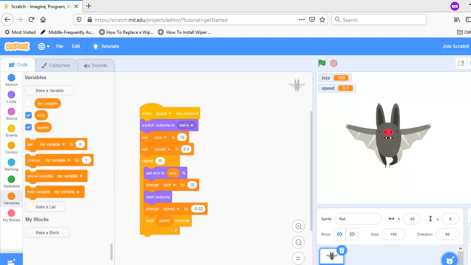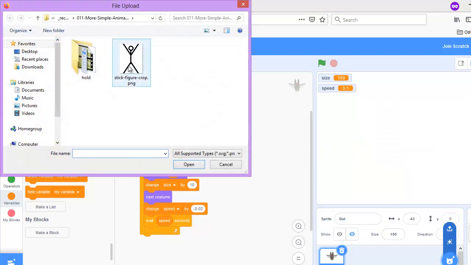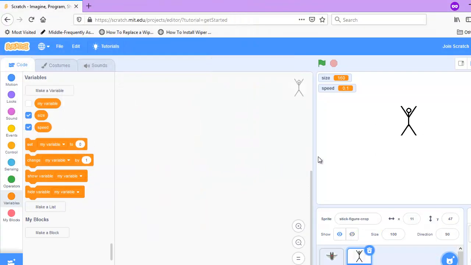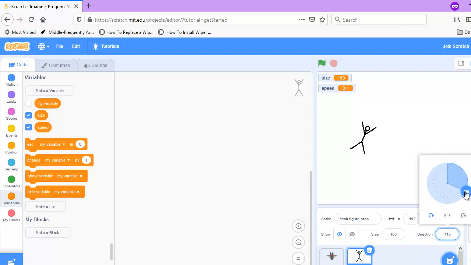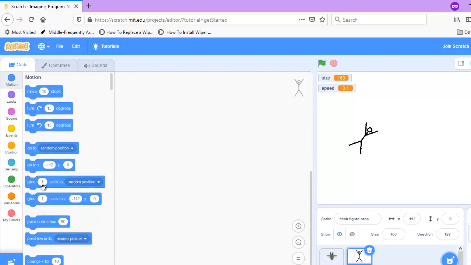For our next animation, we're going to look at doing rotation. So we'll go ahead and hide the bat. And then we'll go ahead and load up a stick figure that I created that works well to illustrate this animation. So when we look at the stick figure down in direction, we can do a rotation manually using the direction control, or in code we have options to turn. So there we can say turn to the right, or we have turn to the left 15 degrees. So when I click that, he's going to rotate.